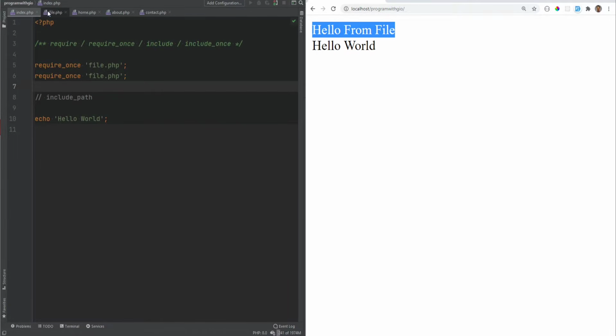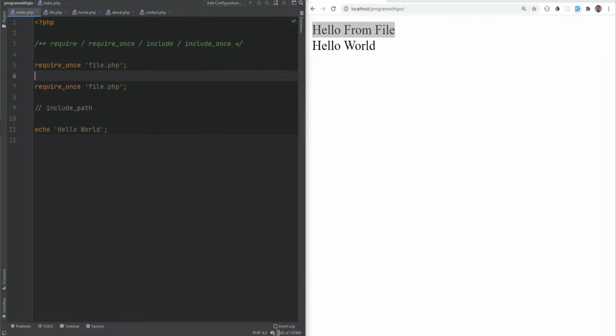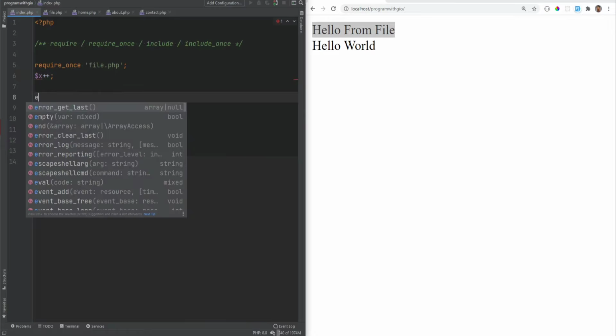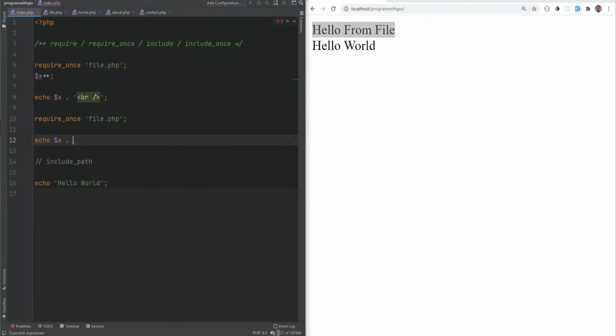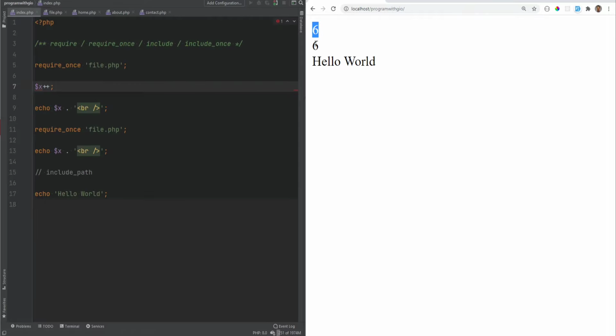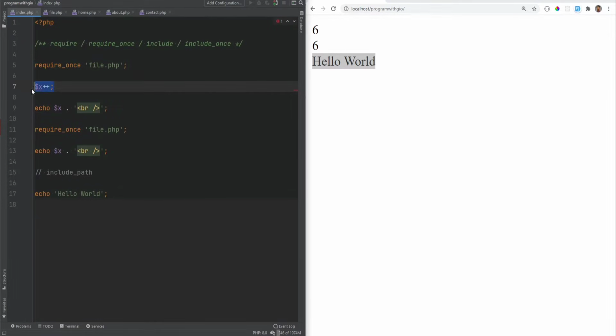This can be useful because you might have some kind of variable here called x equals 5, for example, and then in here we can say x plus plus and then echo x, and let's add a break line, and then we require file again and we echo out x. So if we refresh the page, we're getting 6, 6, and hello world. And that's expected because file is being included only once. It defines the variable x, which equals 5. We increment it right here, and then we echo out, and then it doesn't include the same file again, and therefore we just have x.